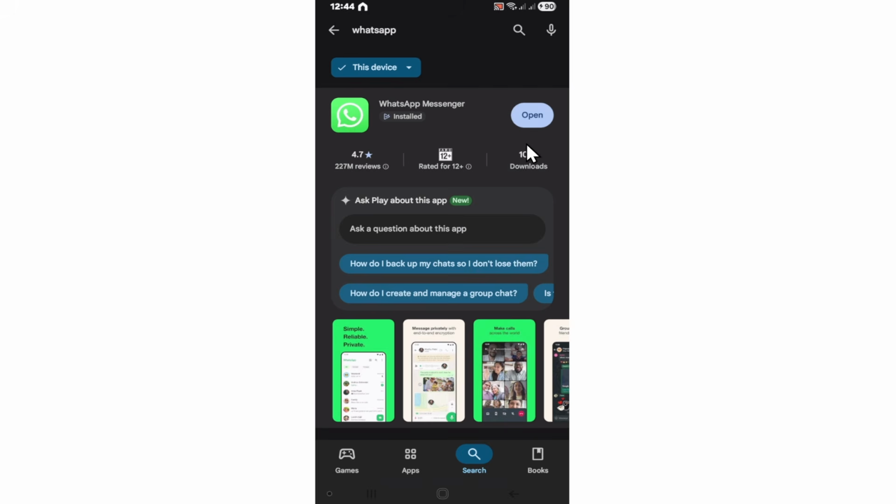Install it, and after that, open it up, and it will ask you to continue with your backup. So go ahead and hit on that option, and then log in with your account. And after that, you would still be able to see the View Once photo. And that is it. That is how you recover WhatsApp View Once photo.